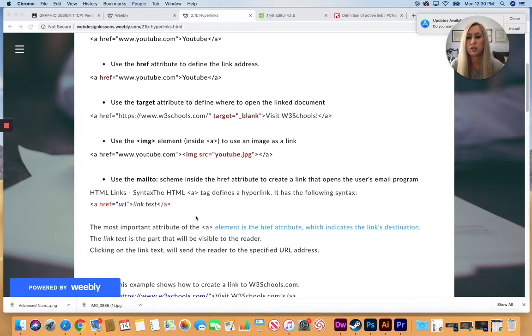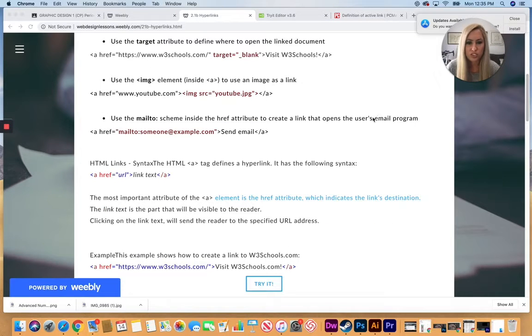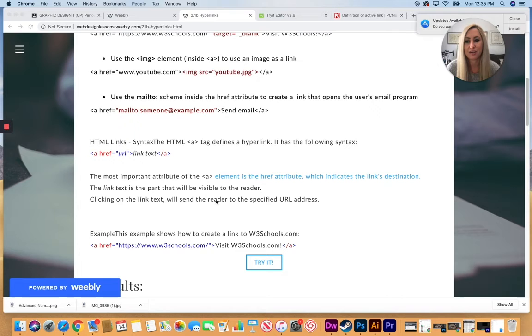And finally, the mailto scheme inside of the href attribute is used to create something that opens your email up. So there's going to be a button on your page. You can click on it and it'll take you to your email account to be able to send an email. So in order to create that type of link that takes you to someone's email, you would write a href equals mailto: the email address. And then inside, again, you would want to put in whatever you want the page to actually show as your button. That's going to take you to the destination, and your closing A tag.